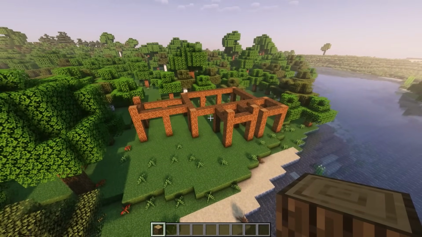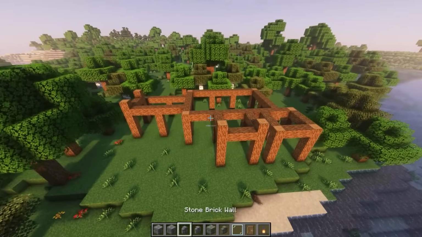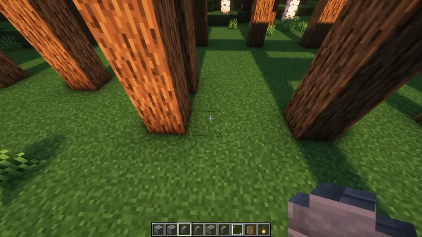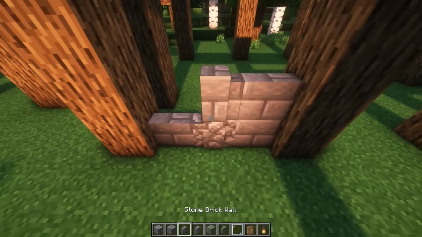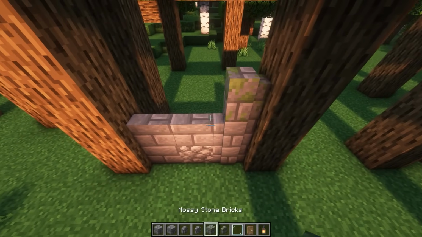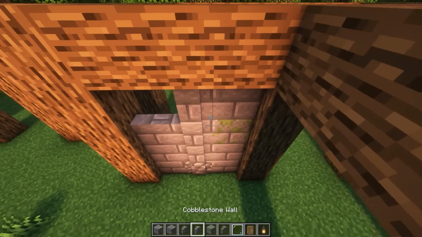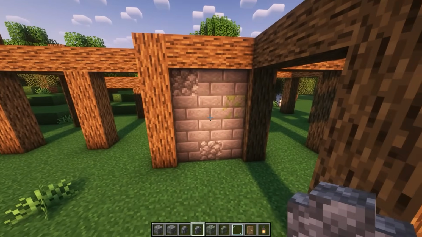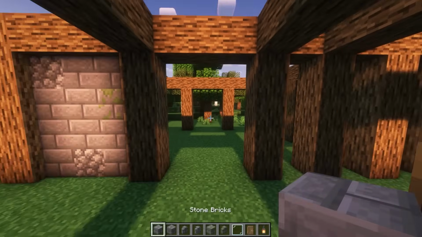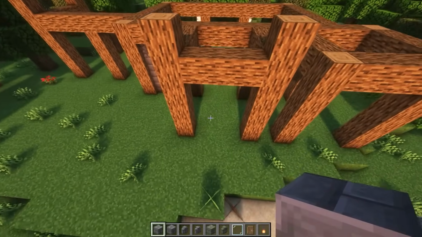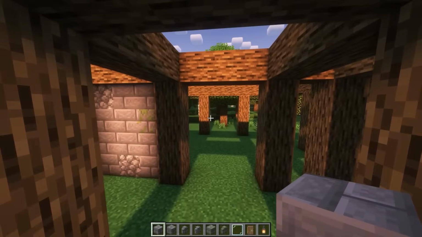Next we're going to start filling in some walls. In this main part we'll be using stone brick walls. And we're also going to mix in some cobblestone and mossy stone brick walls. So for now I'm just going to build them out of stone bricks and then I'll mix in the other blocks later. And then these 3 sections will be empty because this is just a porch that sticks out.